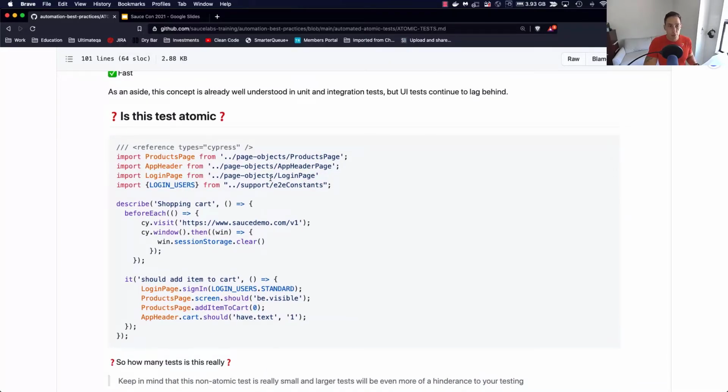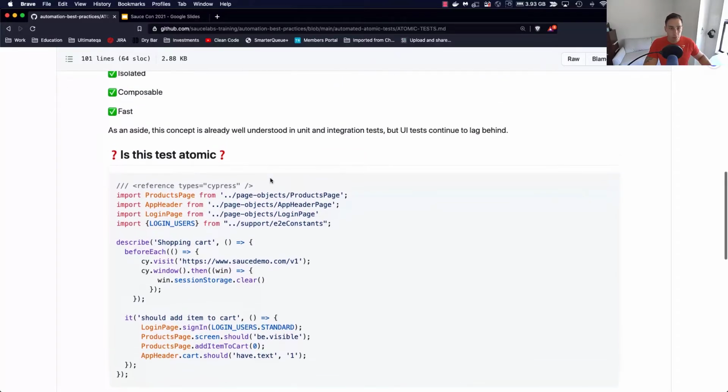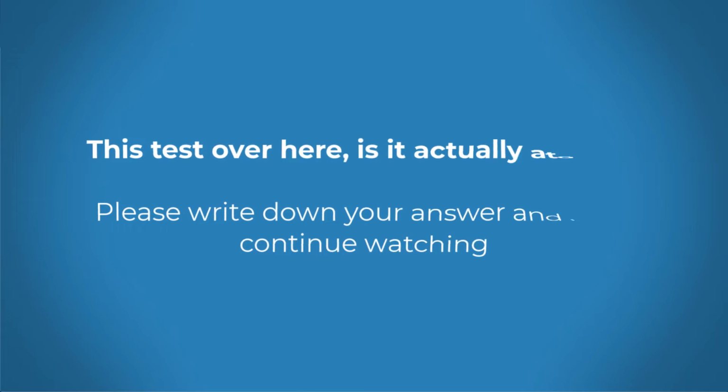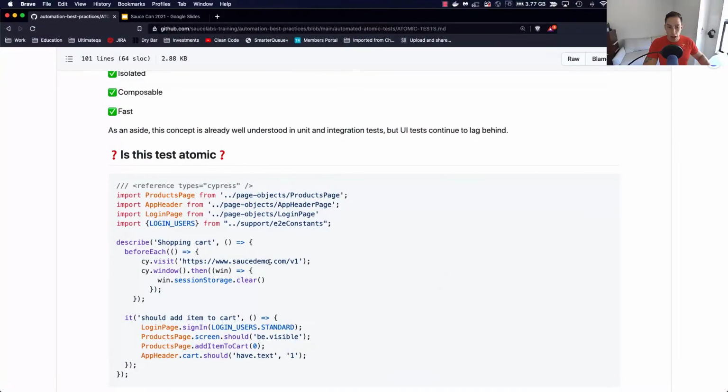So at this point, I have a question for you. This test over here, is it actually atomic? Go ahead and take a look. Think about what this test does in terms of our demo application, and then think about whether it's atomic or not. So you might be surprised, but this test is actually not atomic.